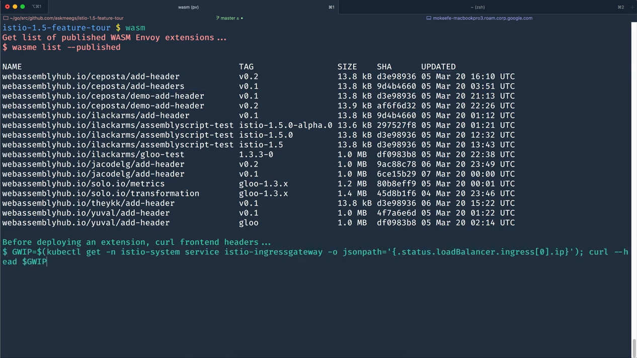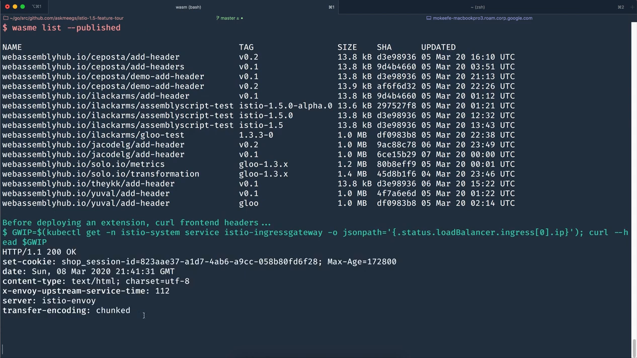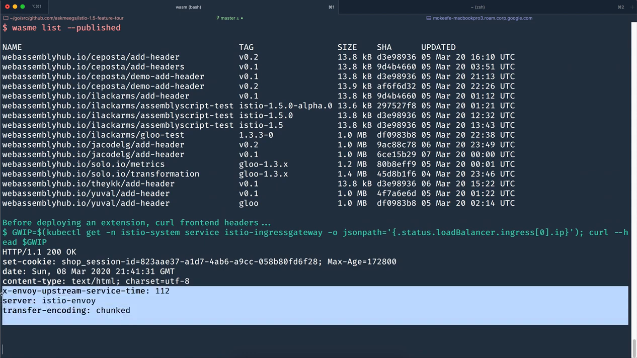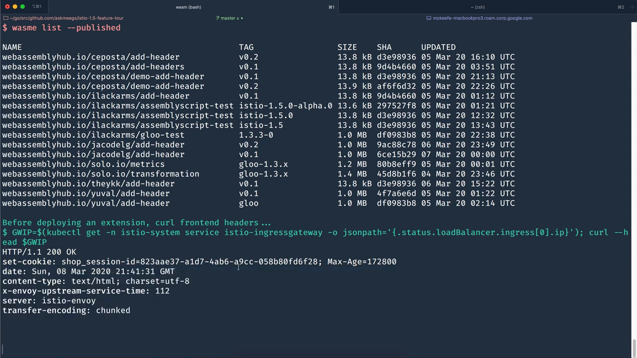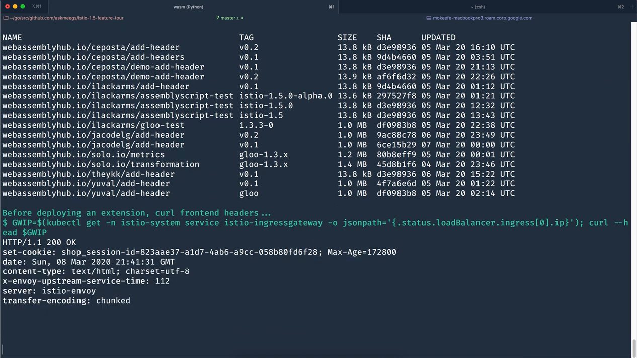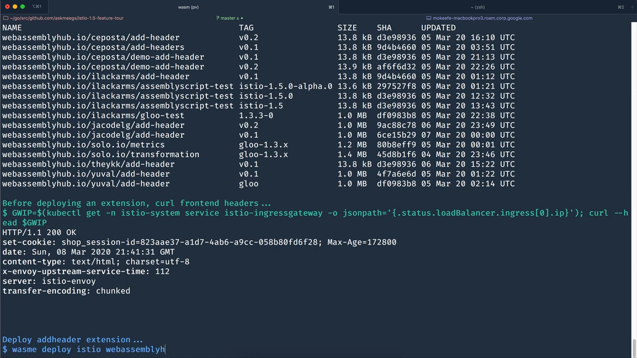So what I'm going to do first here is curl my front end and see what headers I get before I've deployed any extension. Some of them are Istio generated. This is what we would see by default. This just shows that I'm not cheating or anything, because you can add HTTP headers with just Istio virtual services, you don't actually need a custom filter for this, but I really like this demo because it shows you that the WASM piece is working in a fairly straightforward way.